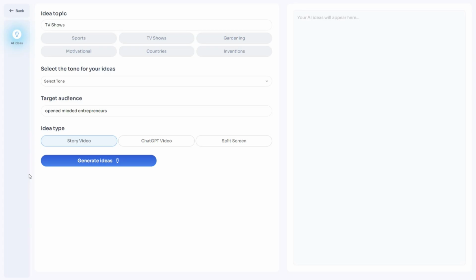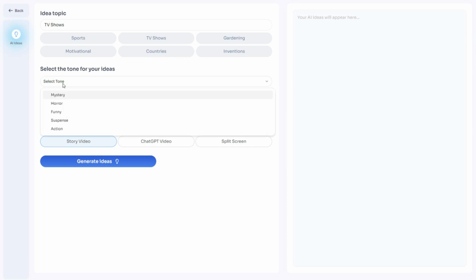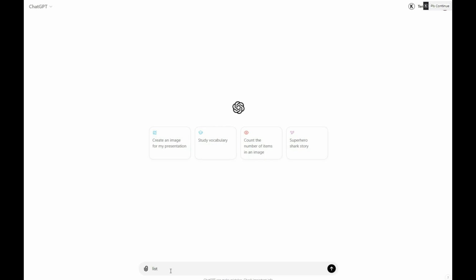Navigate to the left-hand menu and select AI Brainstorm to get started. You'll notice a prompt text box where you can either enter your chosen niche or pick from 6 predefined niches. Next, you'll choose a tone for your idea. Options include mystery, horror, funny, suspense, and action. After that, simply input your target audience and select your preferred idea type, such as story video, ChatGPT video, or split screen. If you're stuck on ideas, I highly recommend using ChatGPT to kickstart the brainstorming process. Let's head over to ChatGPT now to get started.